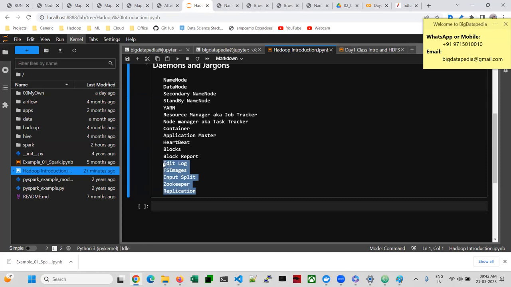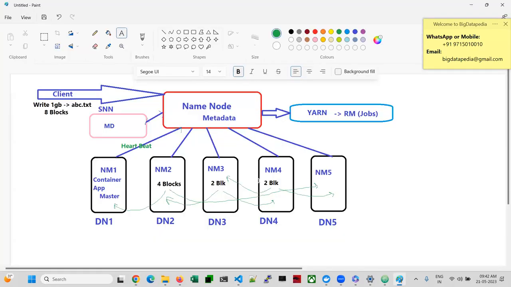Edit log is nothing but, do you have any idea what is edit log? Whatever operation is done by the node is stored in edit log. Any recent changes to your files are called edit log. It is also kind of like a block report, but the immediate recent changes will be sent back to your name node, because the changes for all the blocks will not be happening.